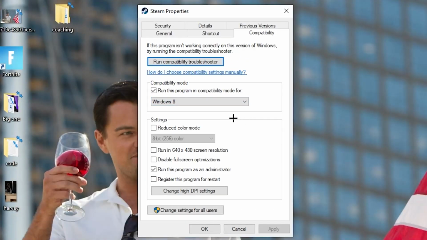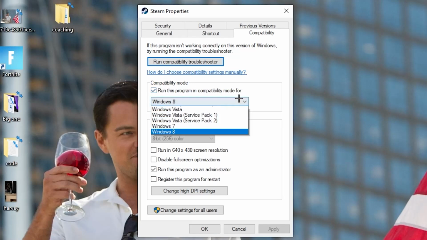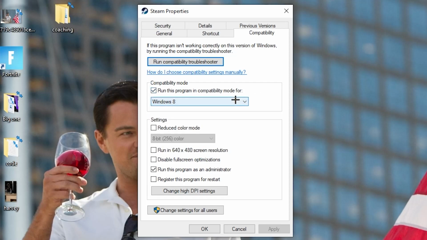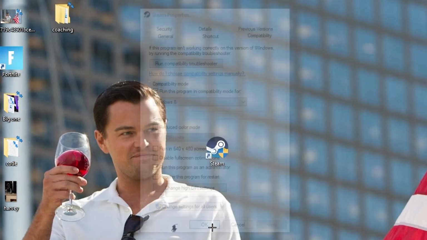The first thing you want to do is going to be to go to compatibility mode, and you're going to enable run this program in compatibility mode for, and you're going to select the latest Windows version you have. You're going to disable reduced color mode, disable run in 640 by 480 screen resolution, disable full screen optimizations, and enable run this program as an administrator, obviously disable register this program for restart. And afterwards you're going to hit apply and OK.